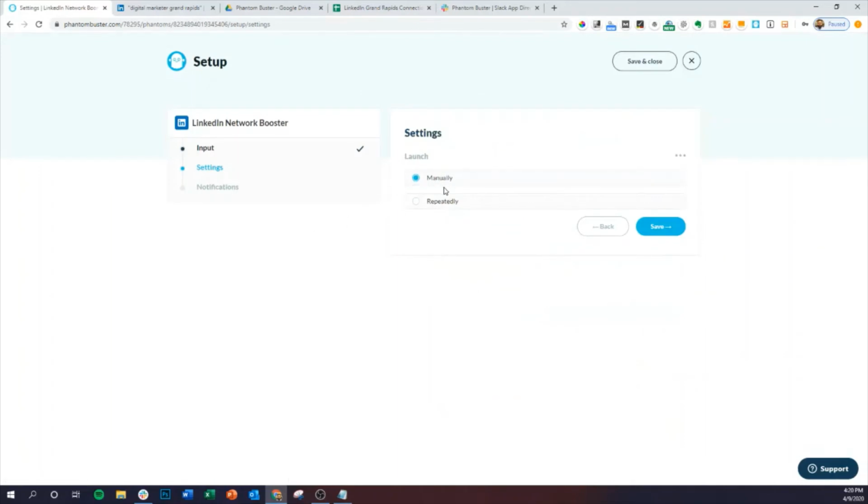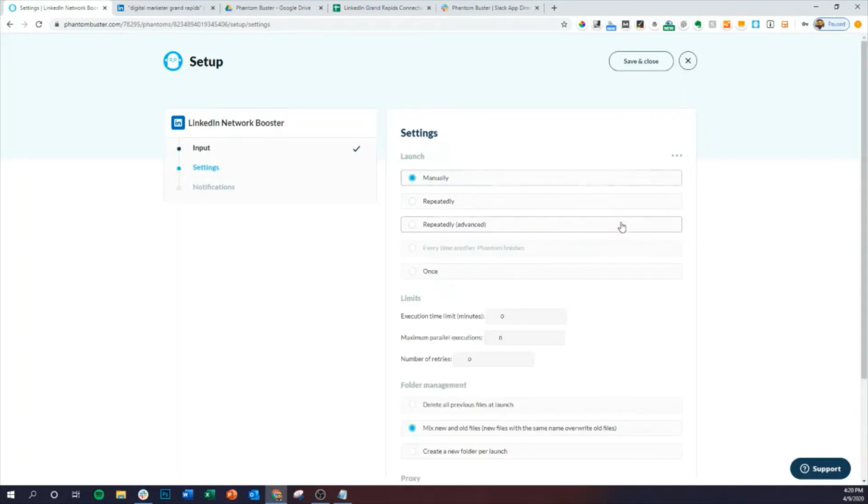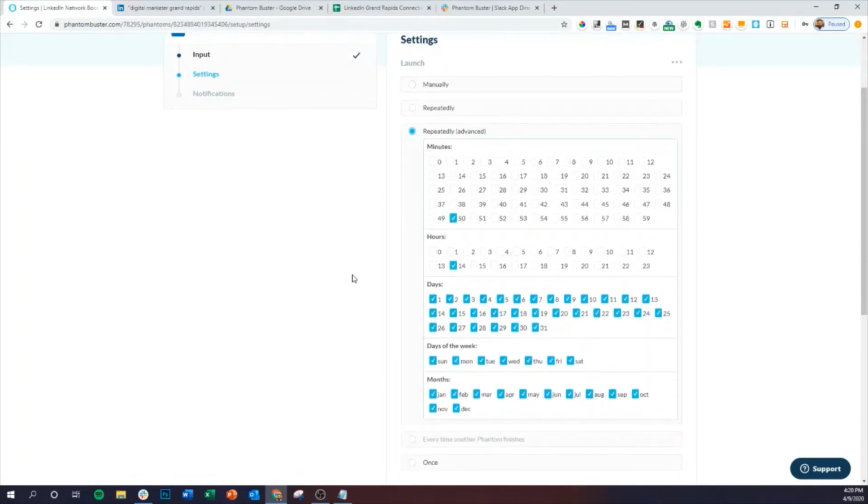And settings. So this is where it gets interesting. You can use a repeated or manual setting. This is where you want to go to show advanced settings. And under launch, you want to go to repeatedly advanced. This is broken down into military time, hours of day, and minutes.